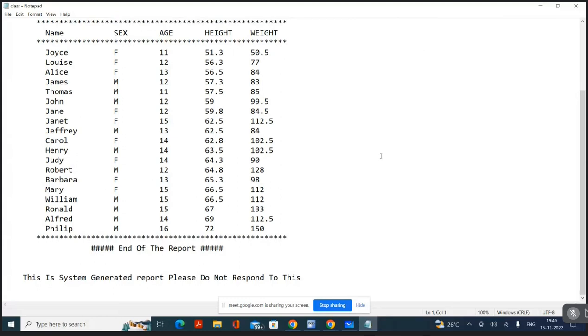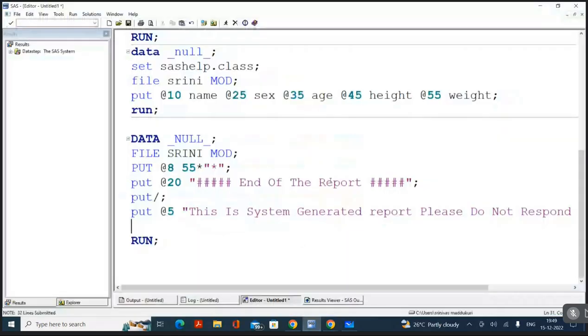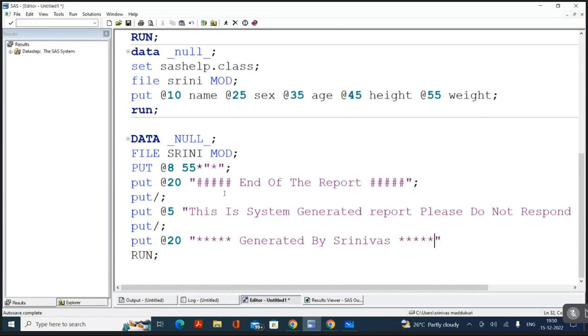Yes, we have it. Now, I want to have 2 more empty lines, and under that I want to have generated by Srinivas. You can have your name. Now put, I'm writing a slash. Now I'm writing put, maybe from the 20th column, within the quotations. I'm writing 1, 2, 3, 4, 5 or 6 symbols, generated by Srinivas. I'm writing 1, 2, 3, 4, 5 asterisk symbols.